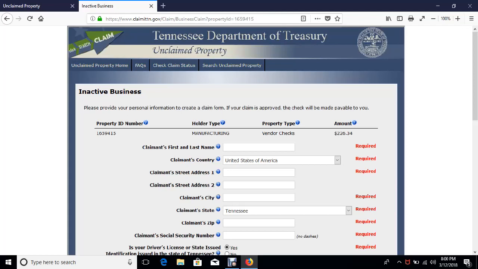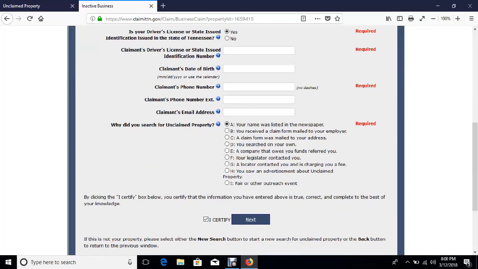They might ask you other questions. I think they may ask you previous addresses that you may have lived in, so you might want to have that information available to you. But once you do this and you fill out the form, you print it, mail it out, and I think within a month and a half or so, you will receive your check.